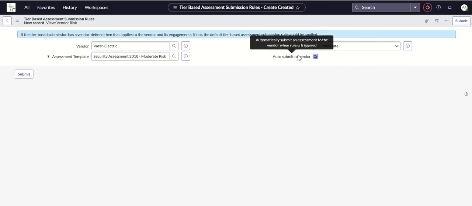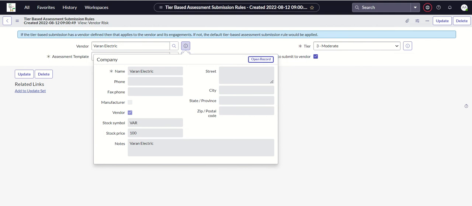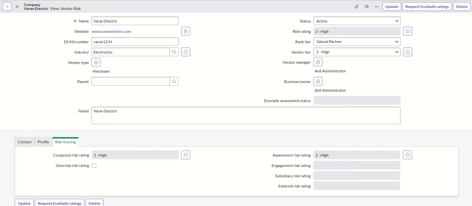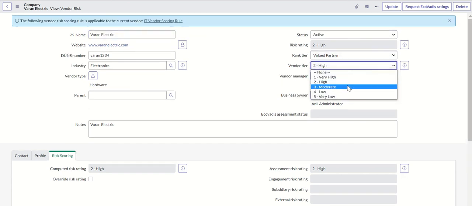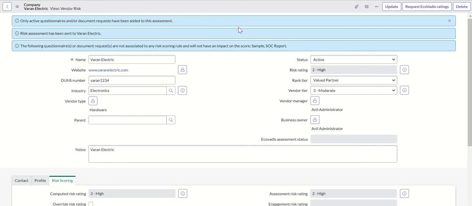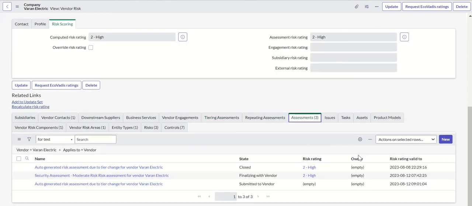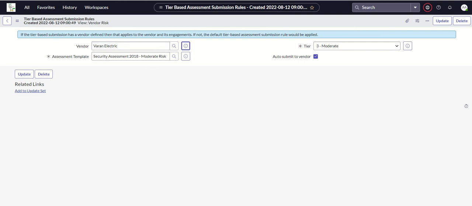Auto submit to vendor means that whenever the vendor tier changes, the assessment gets automatically submitted. Vendor tier gets changed based on the tiering assessment, but we will try to change it manually here to moderate and save. When we do that, it should automatically submit an assessment in the backend. As you can see here, the assessment is automatically sent, and in the assessments we should see a new one which is submitted to vendor. That happened automatically. That is how tier-based assessment submission is done.